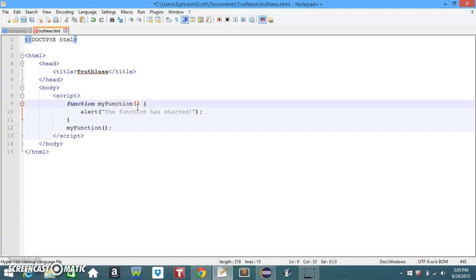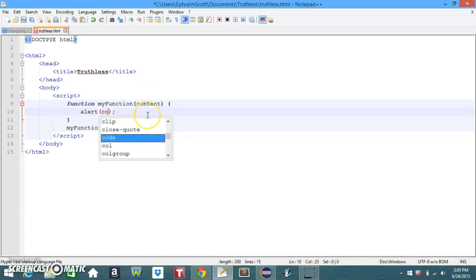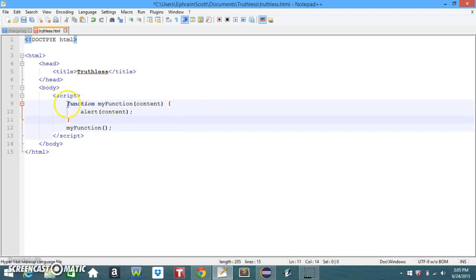So let's add a parameter. Let's call this parameter content. In reality, a parameter is actually a variable, and so when you call the function, you're giving a value to the variable. So let's get rid of this, and let's have it alert the content. When you call the function, we're going to put in the argument list the value for the variable content, and then inside the function it's going to alert that.